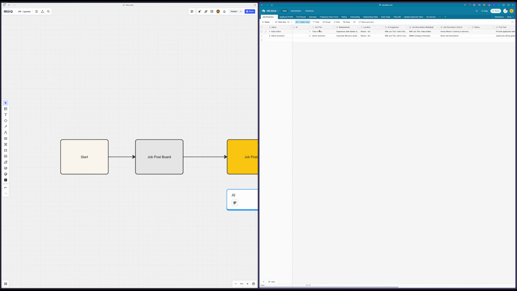So this is how it starts. We can fill in the job title and some requirements. The AI gives us a suggestion. We have a job description, which we can then post into whatever site, LinkedIn, Indeed, and so on.